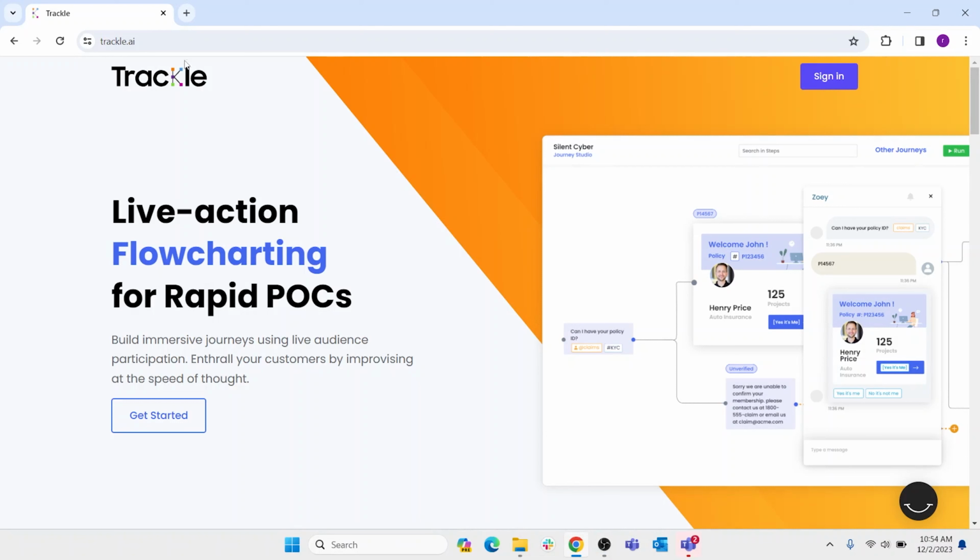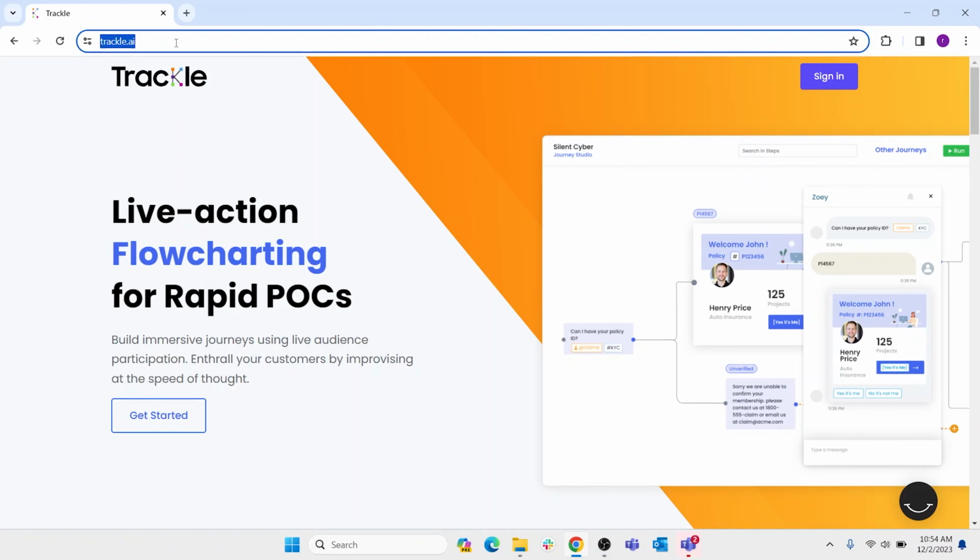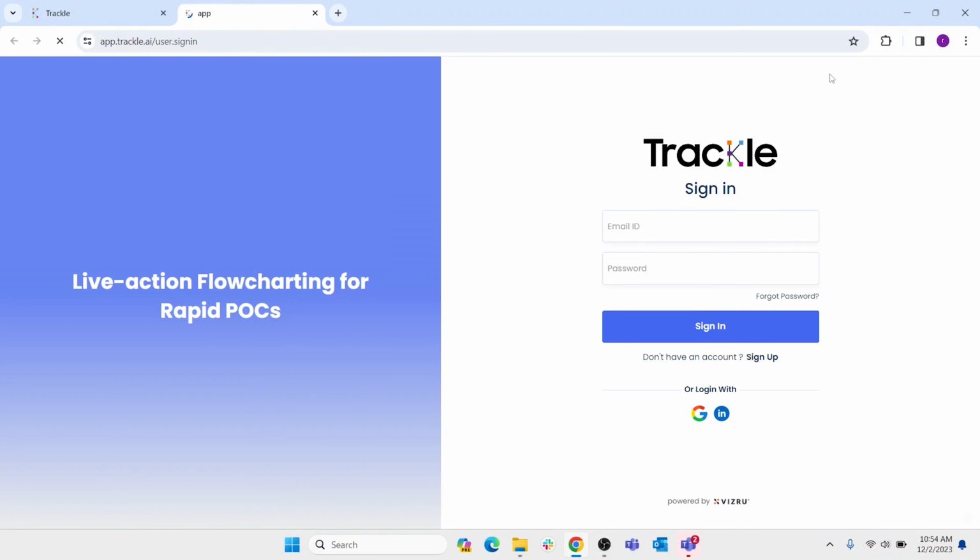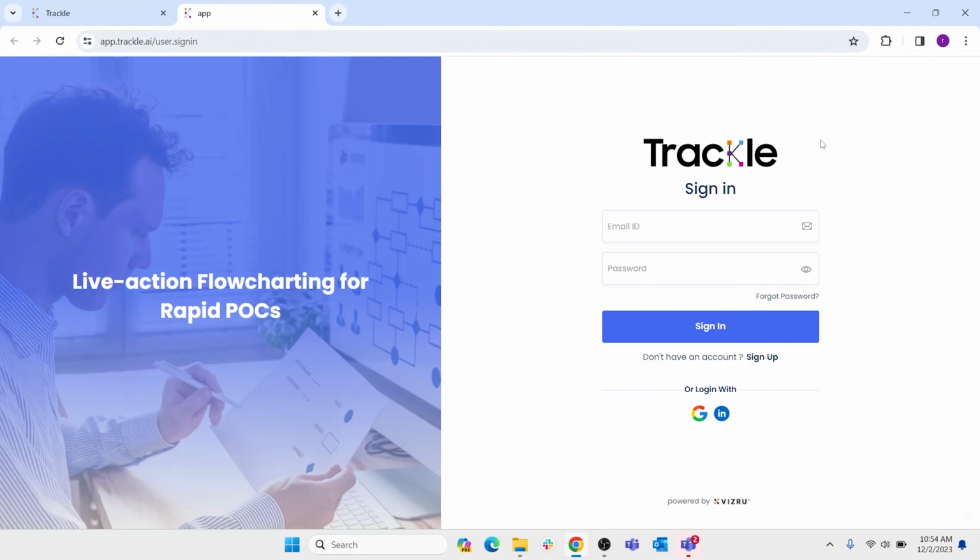You can access Trackle from the URL trackle.ai. You have a sign in button here. Go ahead and click it. If you are a new user, you need to sign up and register first. So click sign up here.